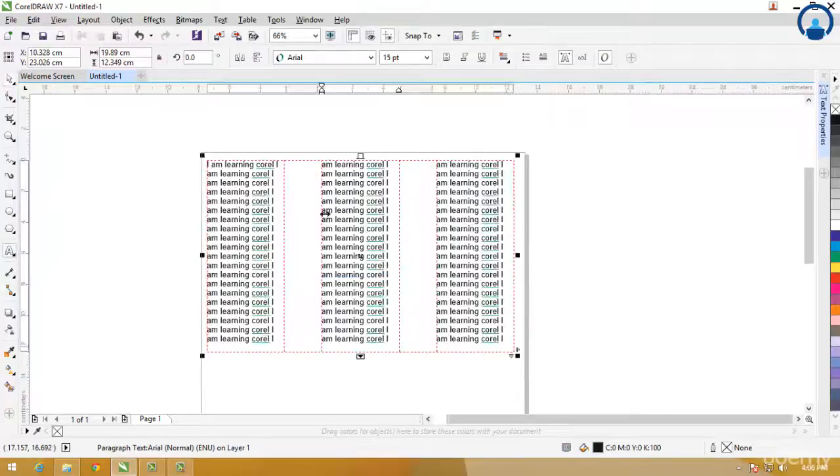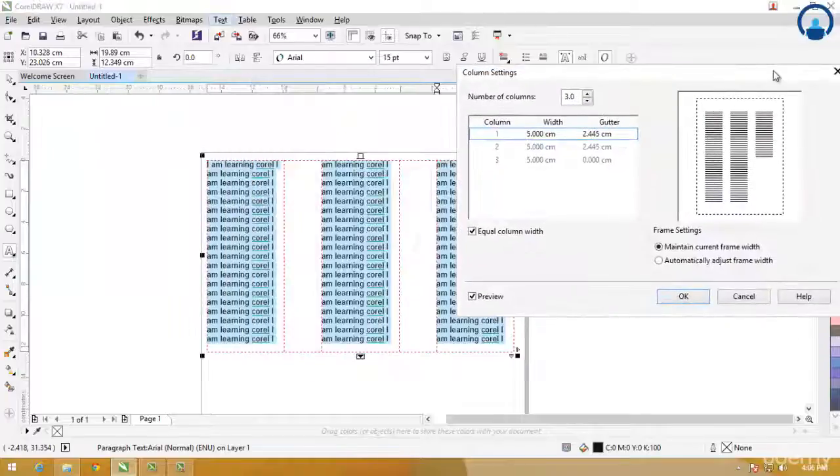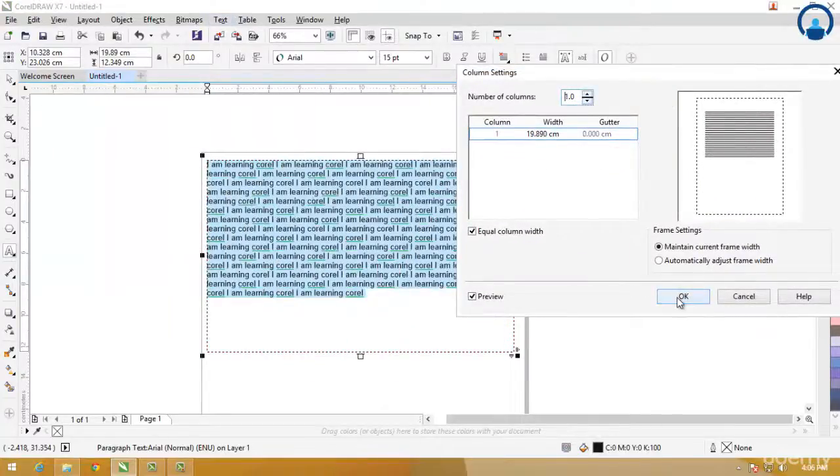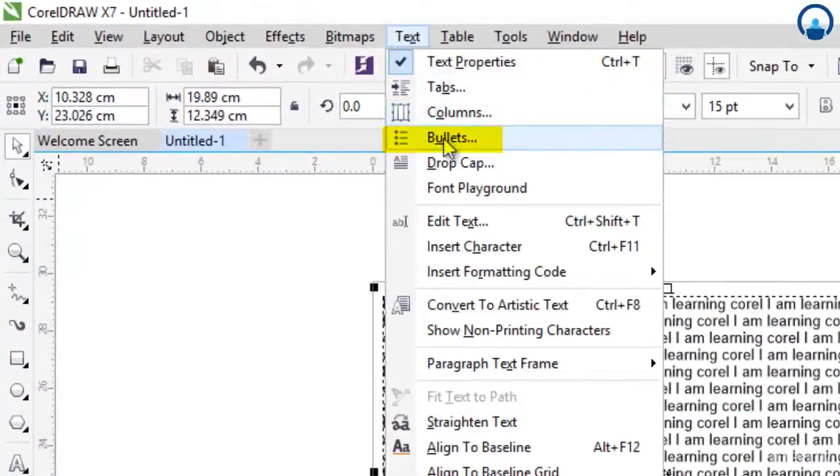And suppose I want to make it single column. Again I go to text here, column, and bring it to 1, and it becomes single column. This is single column. The next is bullet.